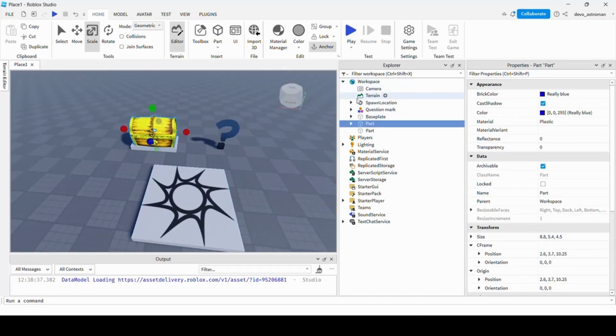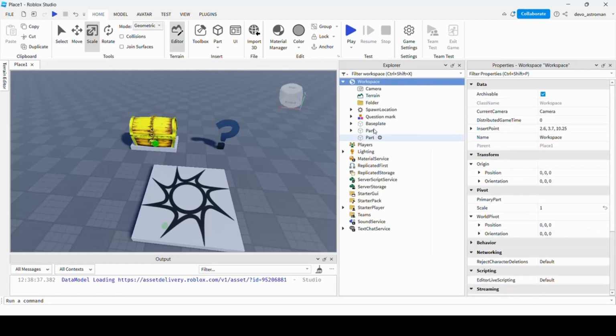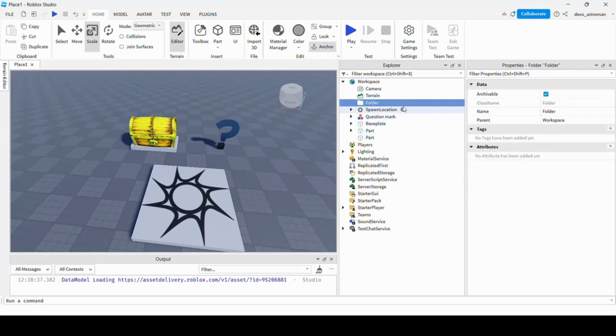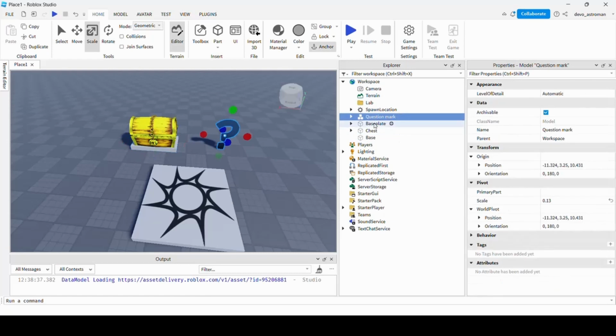I'm going to place everything in an organized folder. Let's rename this one to chest. It's the base. And this is the question mark.